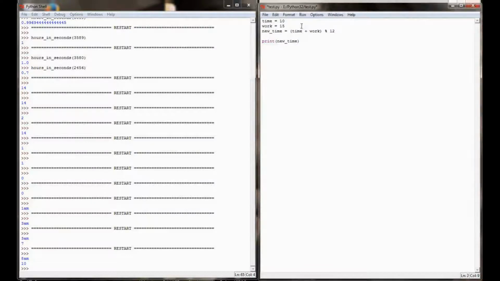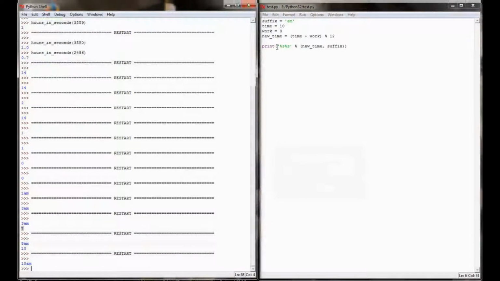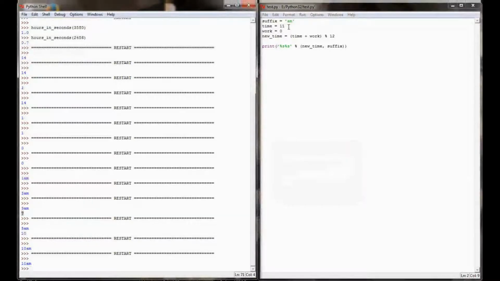And so let's go ahead and we're going to have the work be 0 hours. So we're just going to input a time, and right now we'll call it 10 o'clock, and we're going to be adding a suffix to this, and the suffix is going to be equal to AM. And I'm going to change my print statement so that I'm using my string notation, and I'm going to print first the new time, followed by the suffix. So when I run this program now, I see it's printing 10 a.m. That's perfect. Time goes to 11. It's printing 11 a.m.